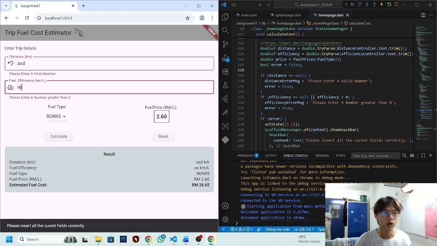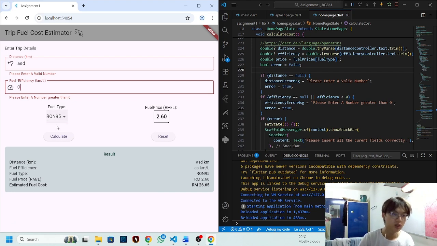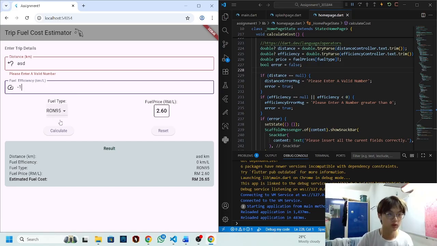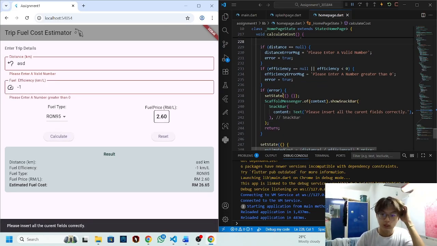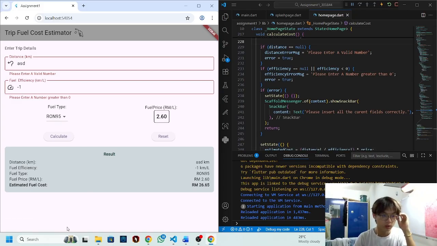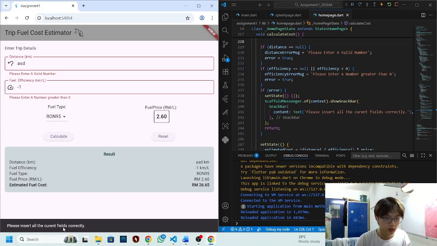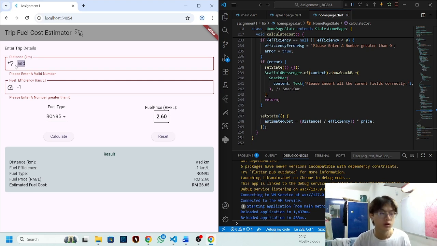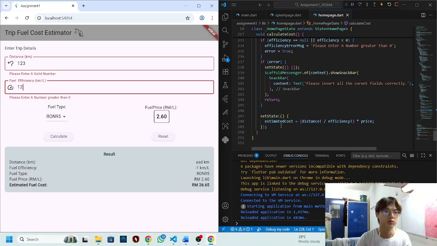If efficiency is equal to or less than 0, also the same. 0 cannot, negative 1 cannot. Okay, if error is equal to true, it will pop up 'please insert all the current fields correctly', which is the ScaffoldMessenger, like that. After it pops up the error message, it will return and not include the calculation formula. So if everything runs normally, it will go to the formula and run the formula.